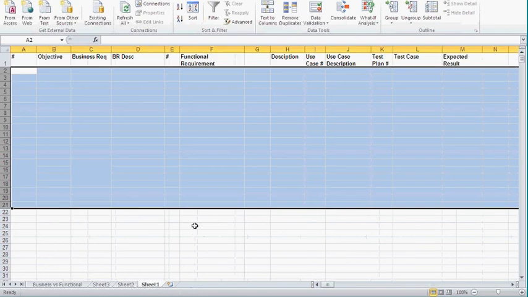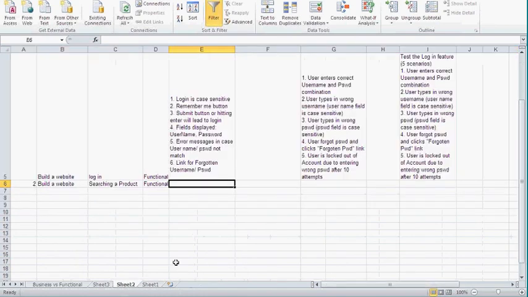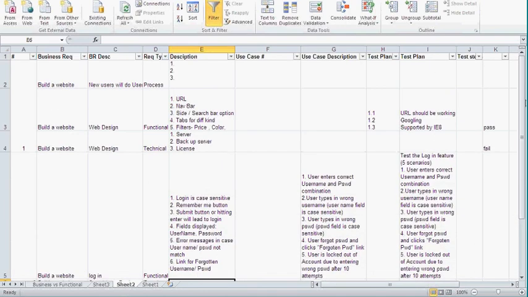So do you now know how to use your requirements traceability matrix? Okay.